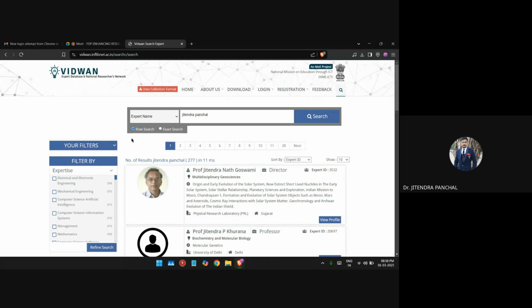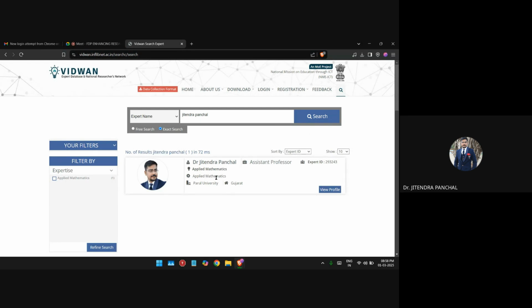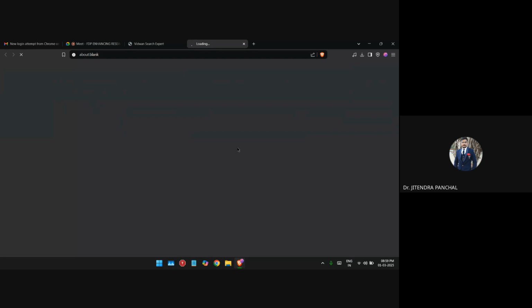This is a free search right now. That means the exact name will not be fetched, but relevant names will be fetched. It is like Jitendra and separately fetched Panchal, right? If you want the exact one, then you can click on this exact and search again. So it will fetch the exact profile. Clear? Now here, as you can see, this is my profile, and you can see my affiliation and everything, right? And here, expert ID is there, right? So this ID is actually known as Vidwan ID. This is my Vidwan ID number, right? Now, if I want to see, I can click on this view profile. It will open.